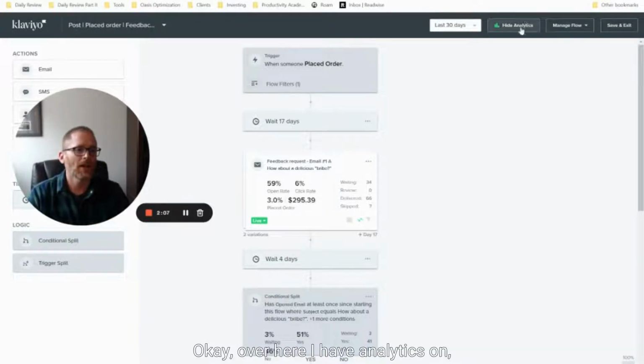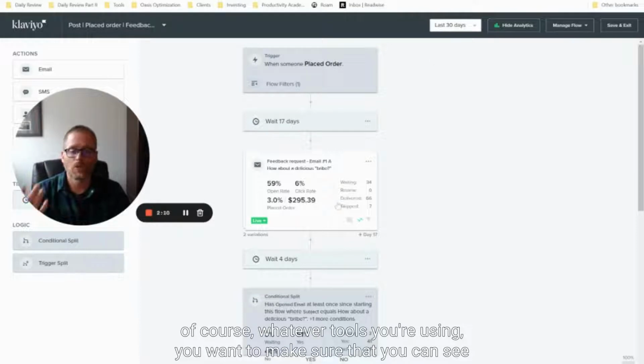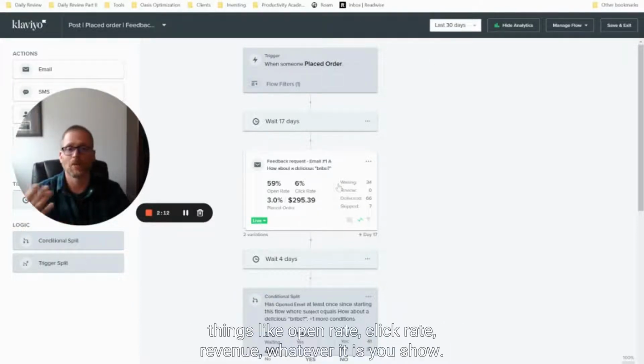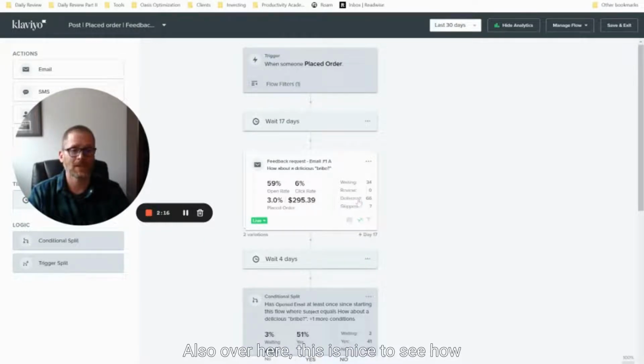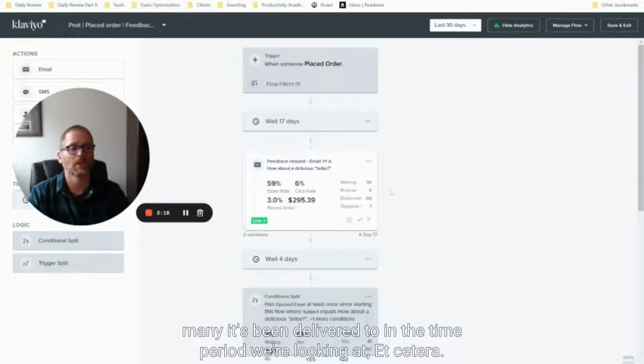Okay, over here, I have analytics on. Of course, whatever tool you're using, you want to make sure that you can see things like open rate, click rate, revenue, whatever it is you show. Also over here, this is nice to see is like how many it's been delivered to in the time period we're looking at, et cetera, et cetera.